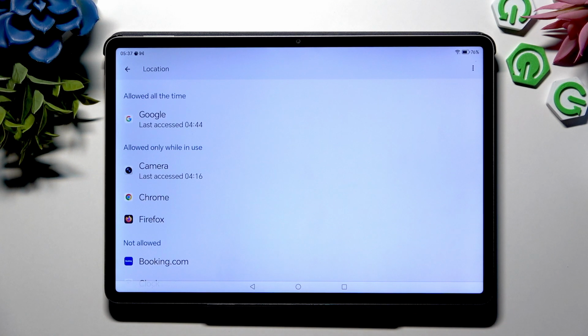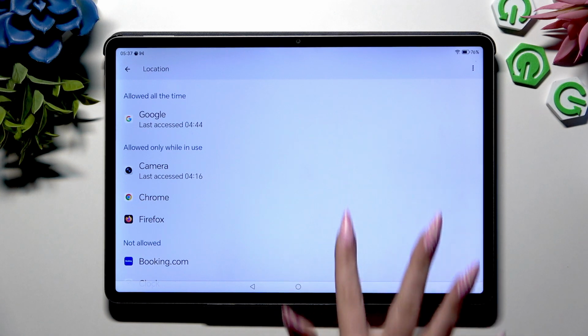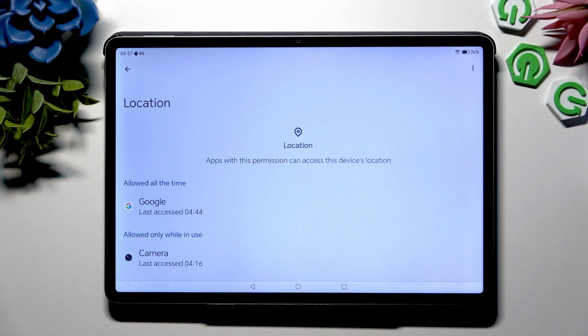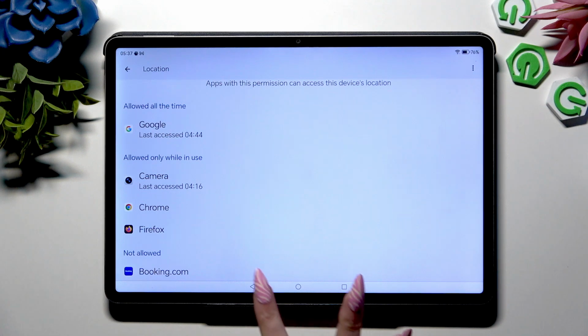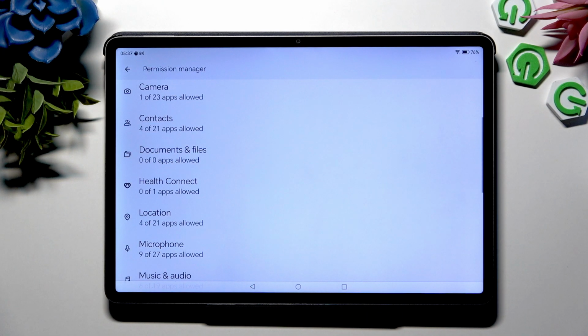As you can see, after a couple of seconds, Firefox just gained access to my device's location if I'm using this browser. But you can also select any feature just to look for an app you wish to manage.